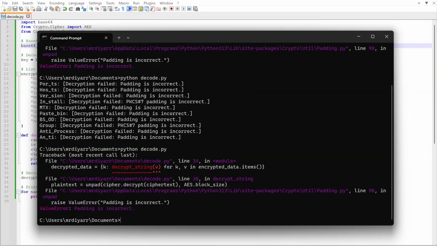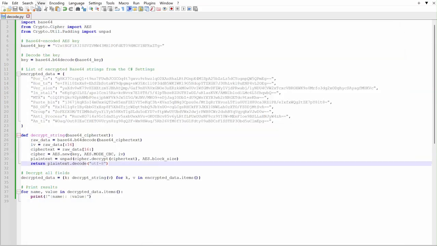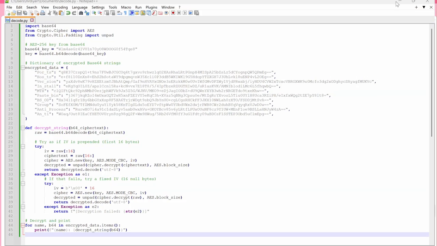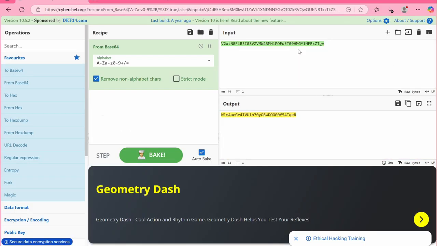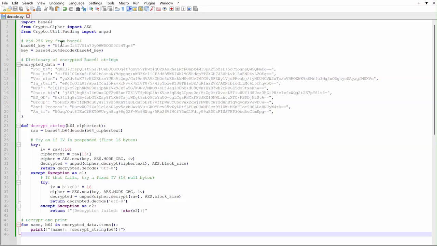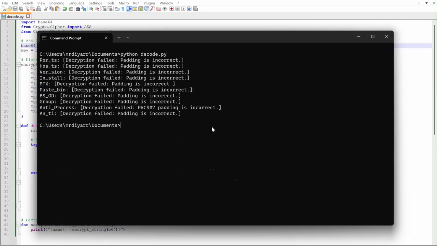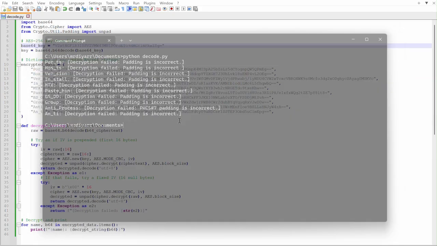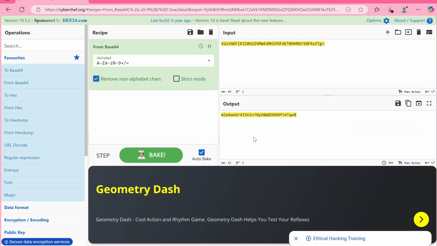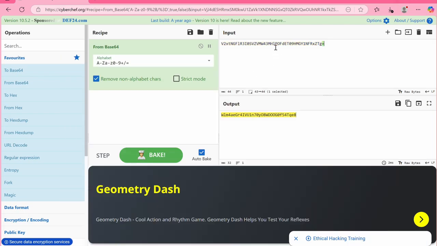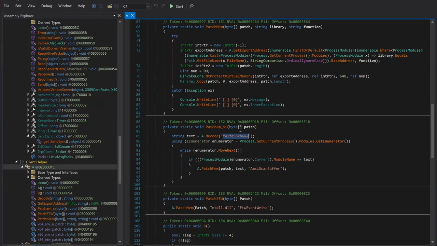Save it. No. Let's try to do another stuff. Actually, I'm just going to copy the latest one, paste it again, and back to CyberChef. Copy. And okay, so padding is incorrect. Okay, so leave it. So we have much more information in here, trying to use IMSI.dll. That's responsible for Windows Defender. That's very important to us.